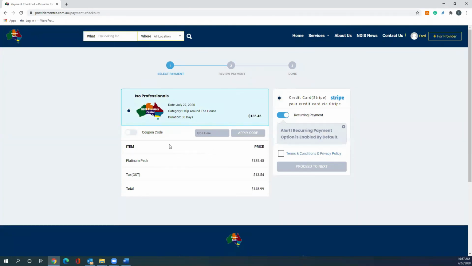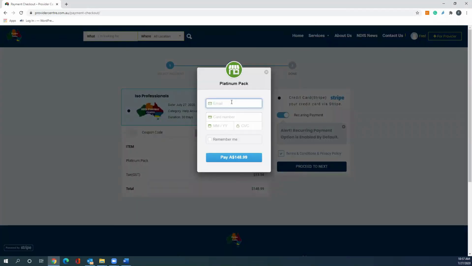Then all the information has been mentioned here. If you've got a coupon, you can use your coupon code in here, and then just click on this and type your coupon code and click on apply the code. And if not, you can just leave it as it is and click on terms and conditions and privacy policies. Then you can click on proceed to next. In here, you need to provide your email address, your card number, basically the information of your card, and then click on pay this amount, and that will charge your card for this amount.